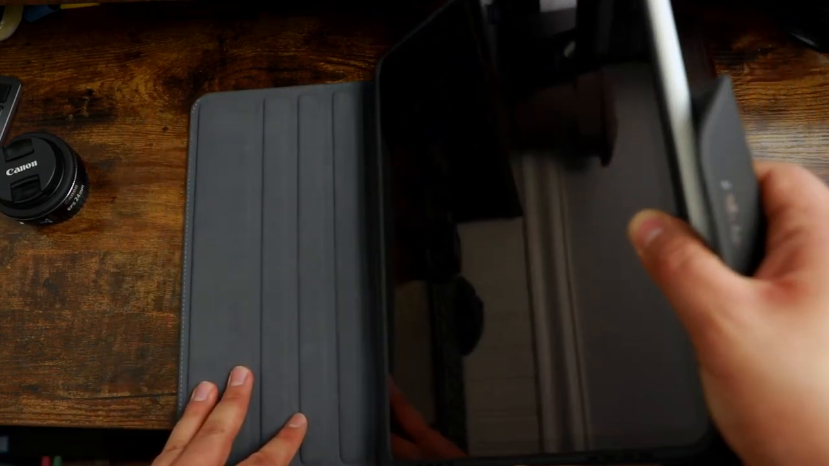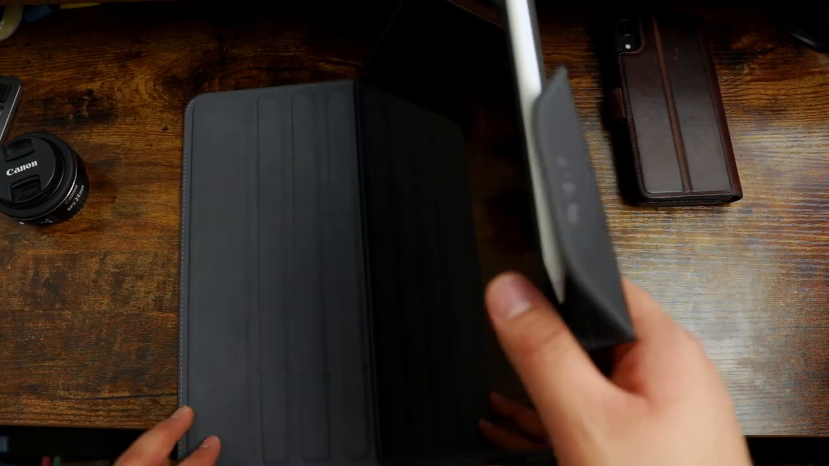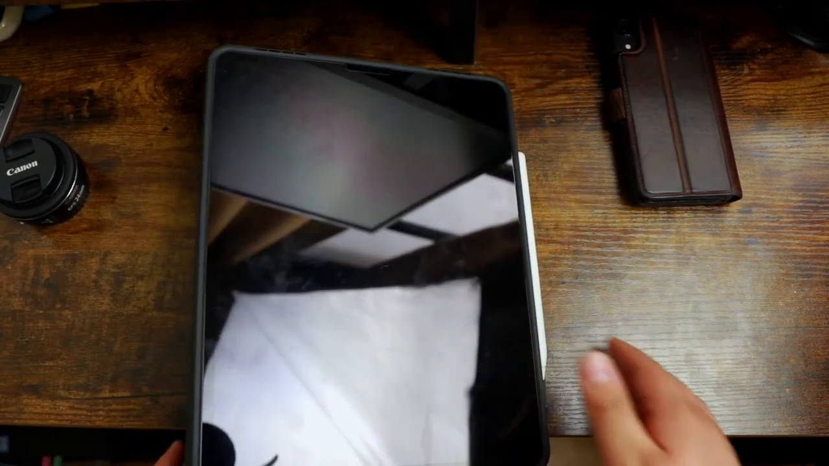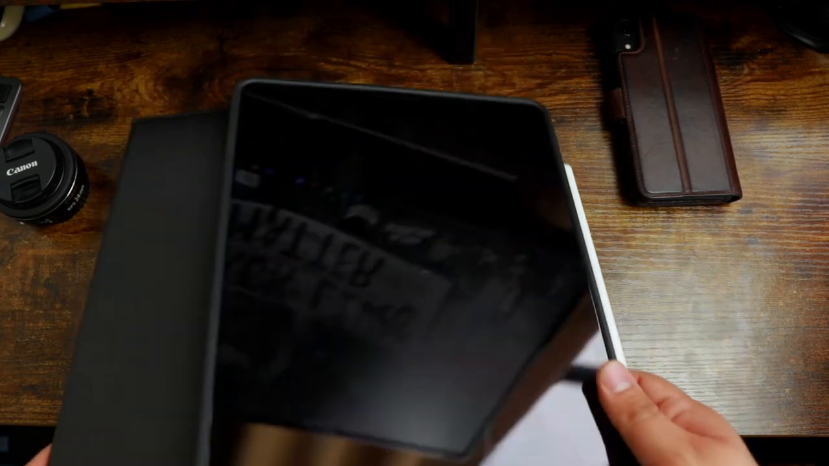And then you have these notches right here. You actually got four notches: one, two, three, and then four. And then you also have this viewing angle right here, which makes it easy for typing or writing at an angle.